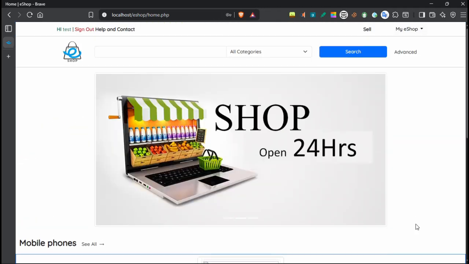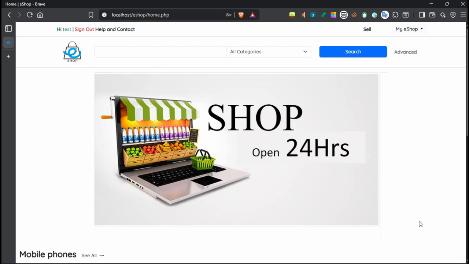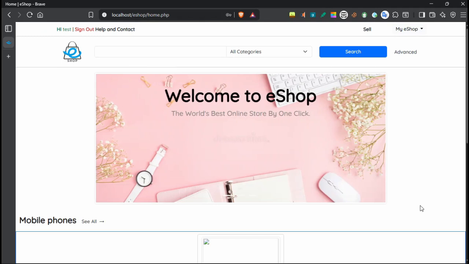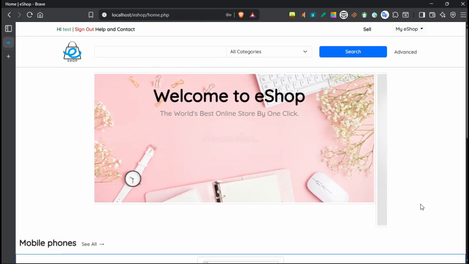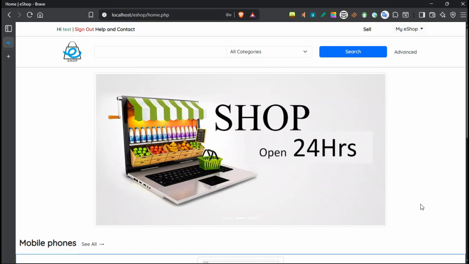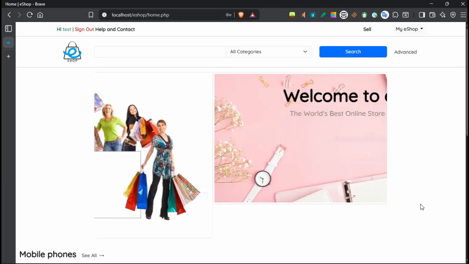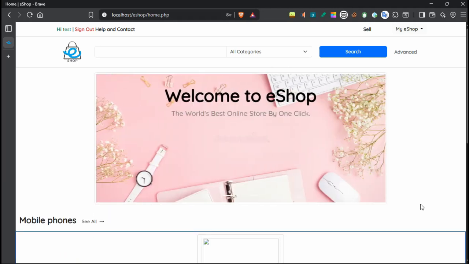So that's it for today's video. Today I have designed a dynamic responsive homepage for eShop. So users can search for products, view banners in the carousel, and see product cards that adjust to any screen size. You can now create modern, mobile-friendly home pages using HTML, CSS, JavaScript, and Bootstrap.